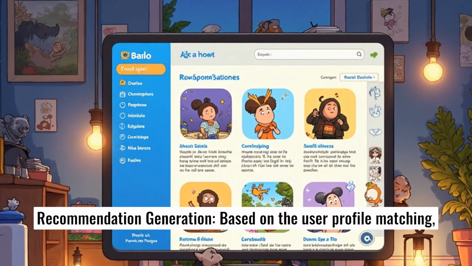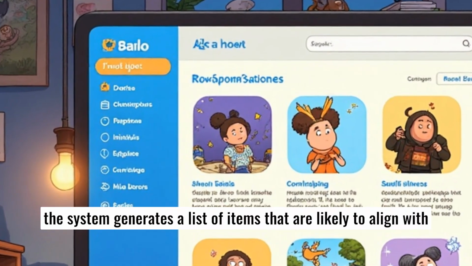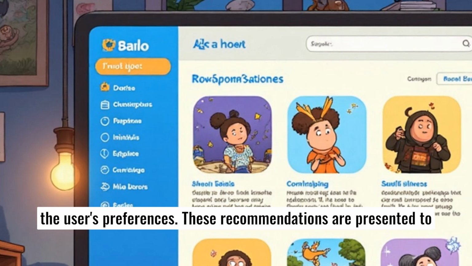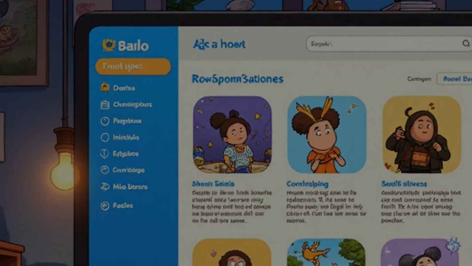Recommendation generation. Based on the user profile matching, the system generates a list of items that are likely to align with the user's preferences. These recommendations are presented to the user as personal suggestions.